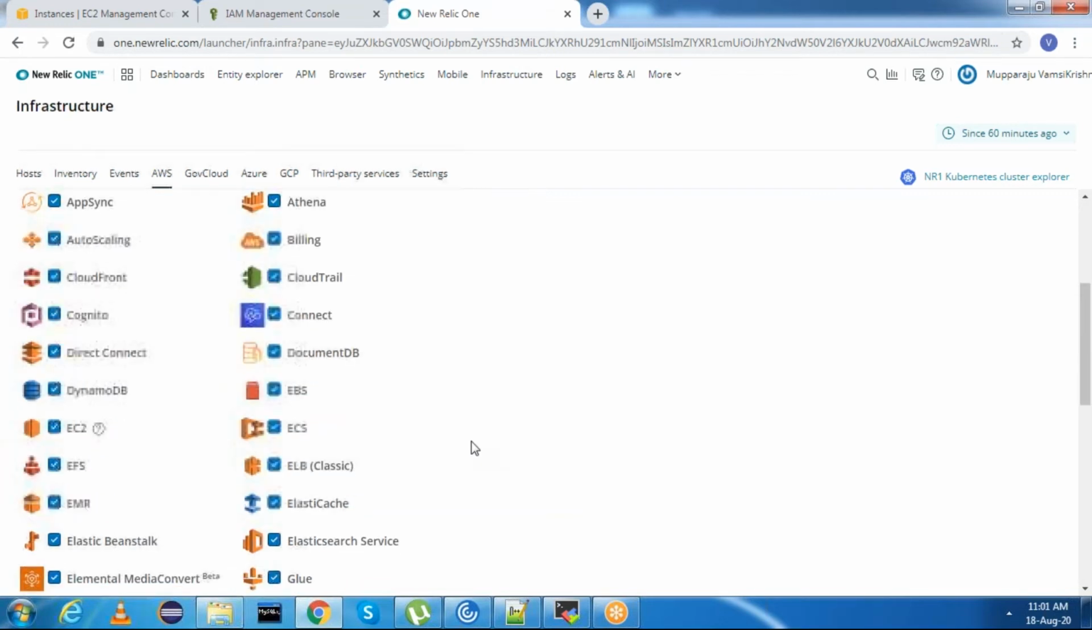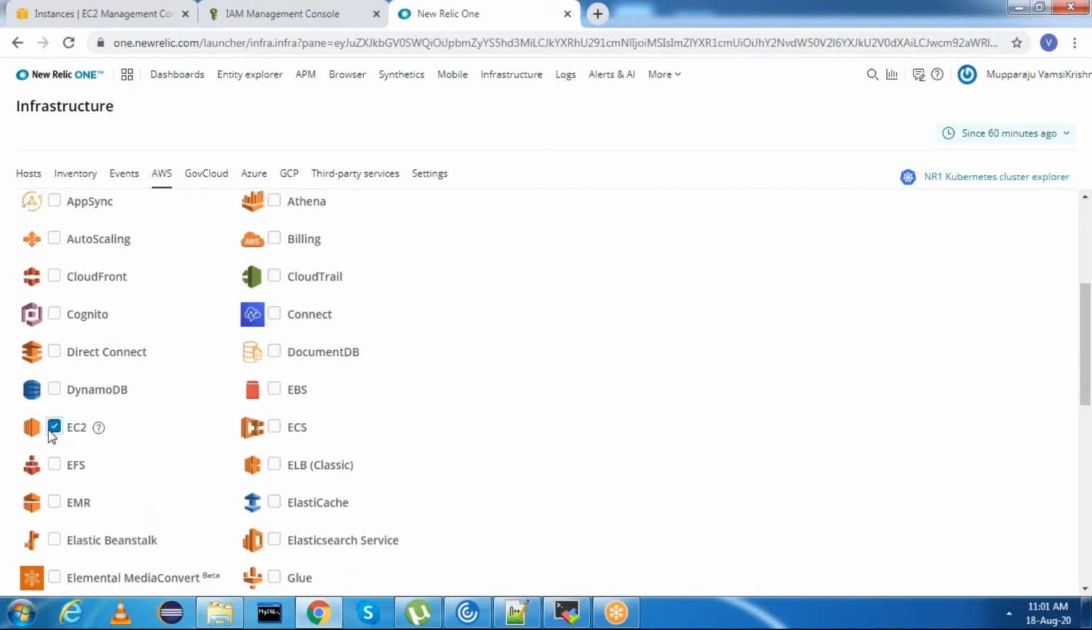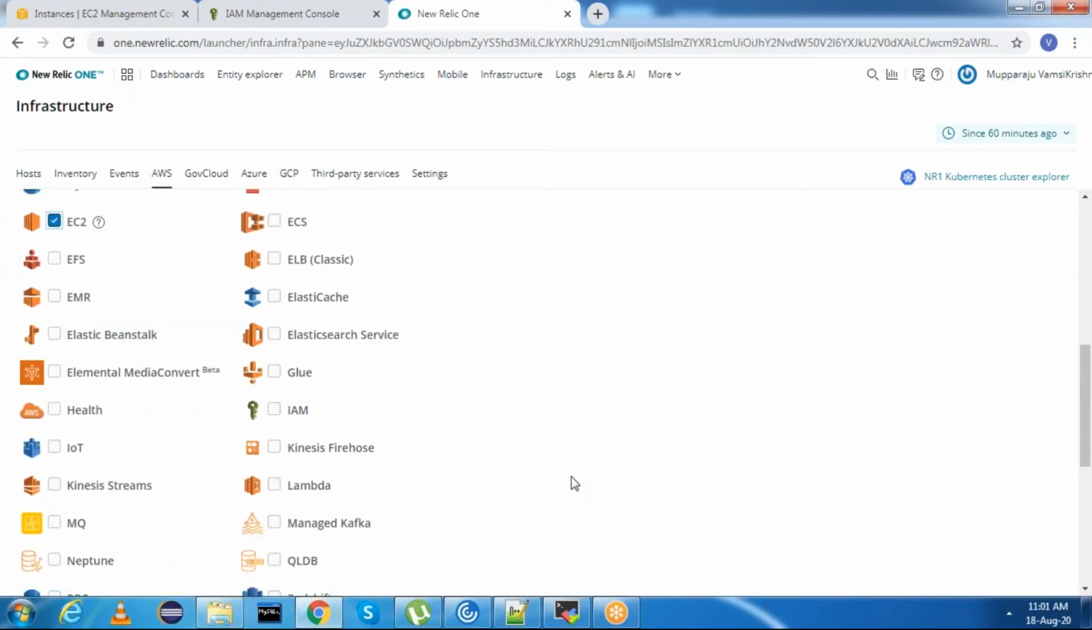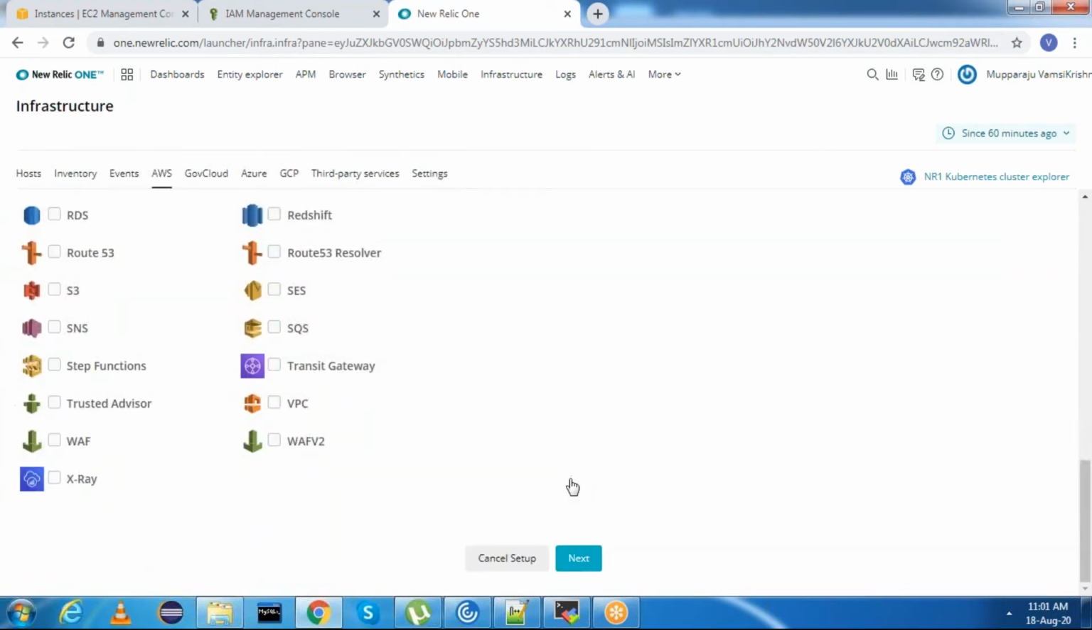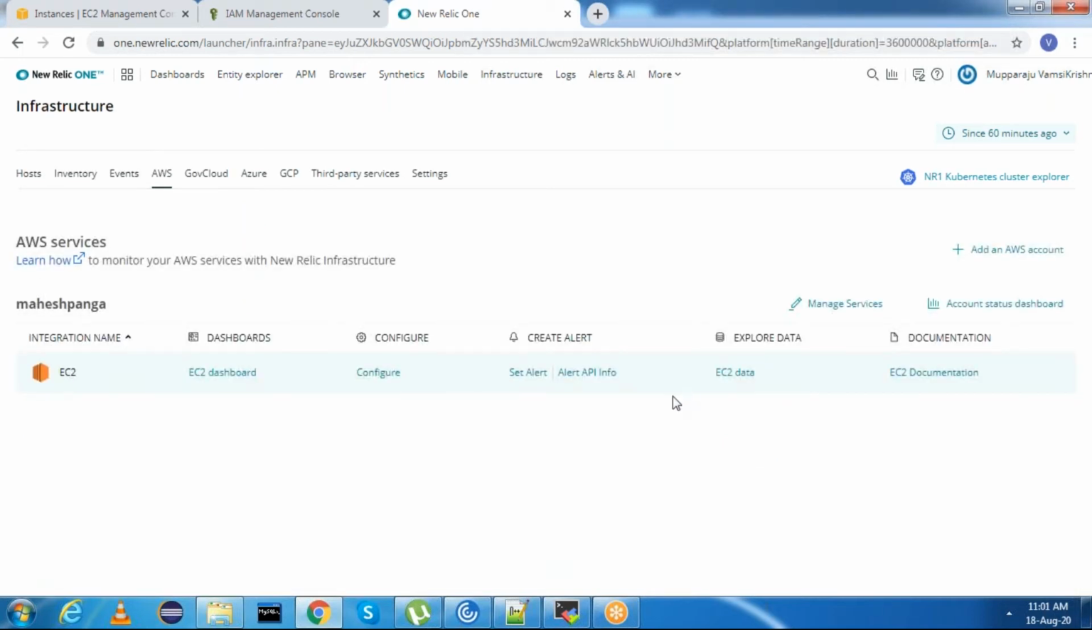And now you need to select what services you want. I am unselecting the select all option, and I want only EC2. I don't want anything else. I just want EC2. Scroll down and say next. Now we are setting up your integration. It takes 5 minutes. We need to wait until 5 minutes. Only then we can see the complete information in the EC2 dashboard of New Relic.